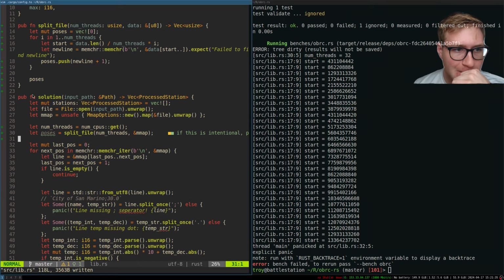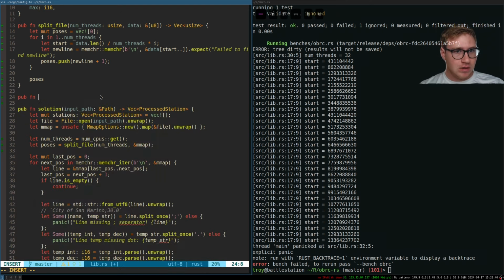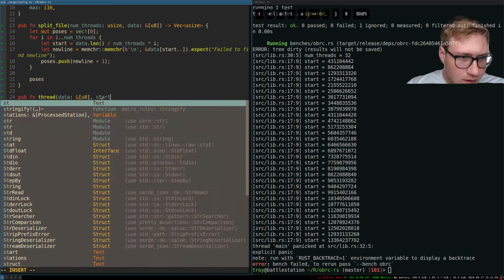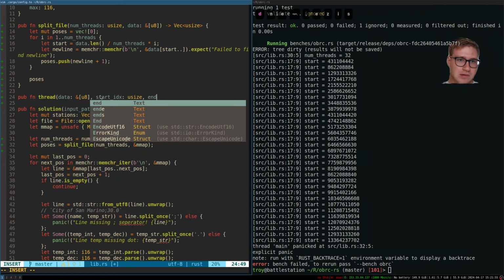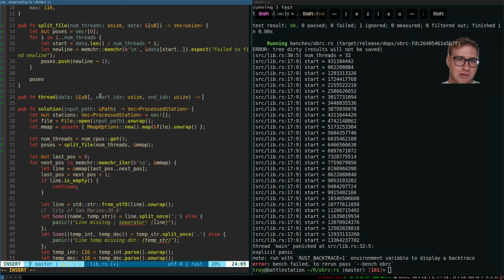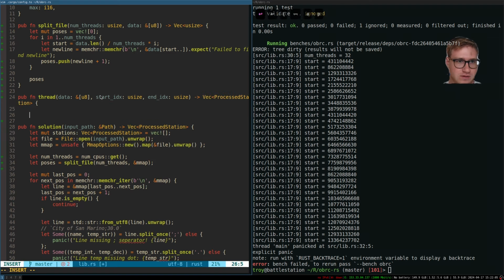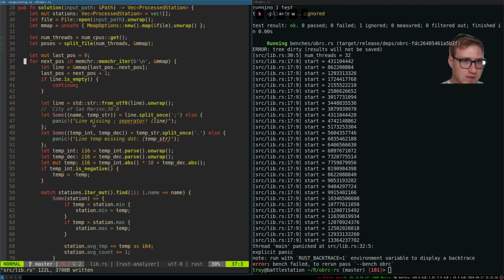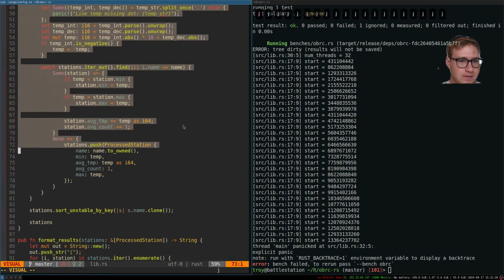So we're basically going to have a function called thread that takes in the full file. And then we're going to have to find a way to merge these somehow. That's fine though. We're going to need the stations again, except we're only going to have to do the mmap stuff once. And we're basically going to copy, so we split the file, last pause, yep. Oh, and we're only going to have to sort at the end when we put it back together.